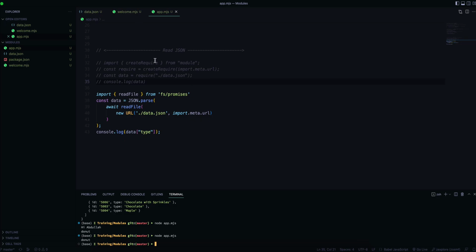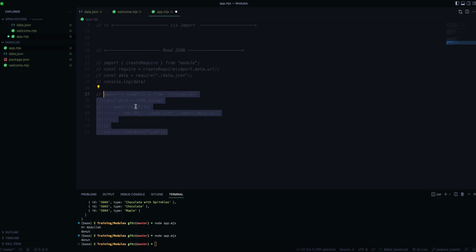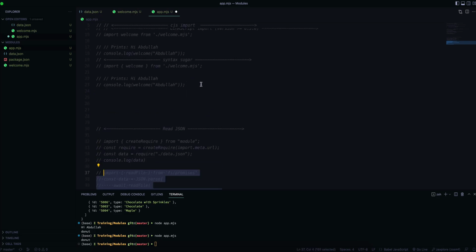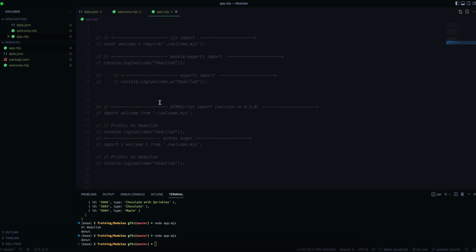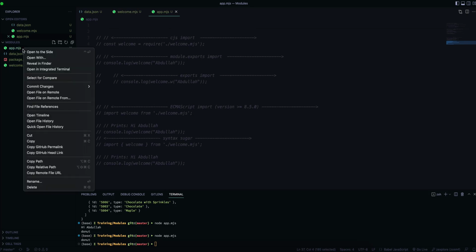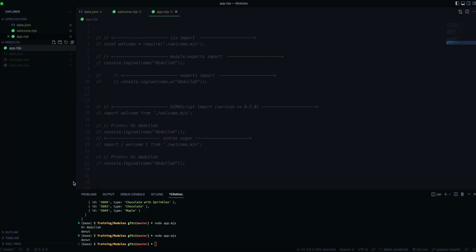So let me revise again. The first one is using the CommonJS require function, and the second one is using the inbuilt file function. There may be other ways, but these are the common ways. And you don't have to worry about this when we are using CommonJS modules. So this was the ECMAScript module handler. What about the CommonJS module handler? We can either rename the file as .cjs, or we can leave it as the default .js if we're going to use the CommonJS module handler.